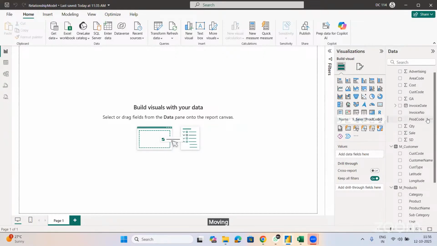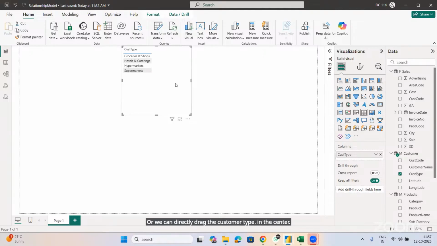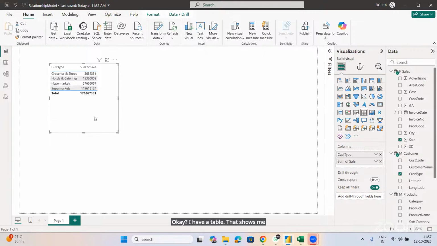Moving ahead, let us find some insights from the data that we have. I want to find out the sum of sale by customer name or customer type, let's say. So I will insert a table from the visualizations, or we can directly drag the customer type into the center, and I will drag the sale from F_sales. Okay, I have a table that shows me the sum of sale by customer type.